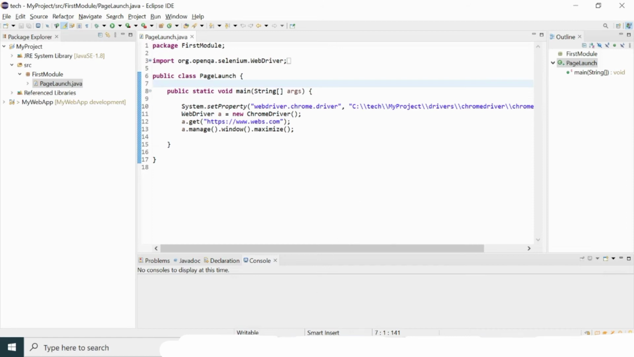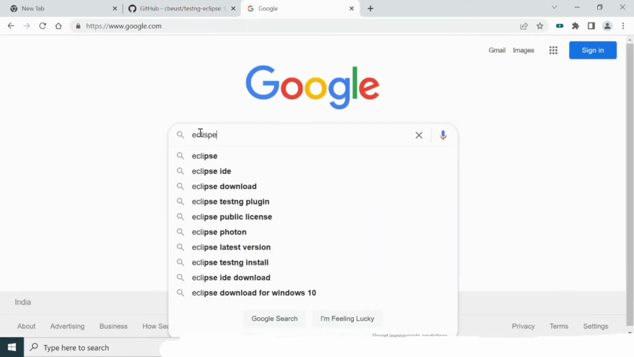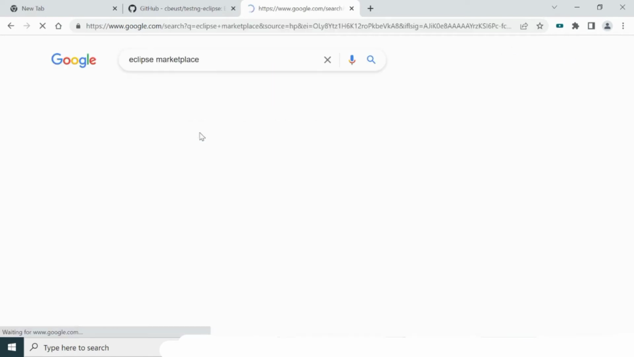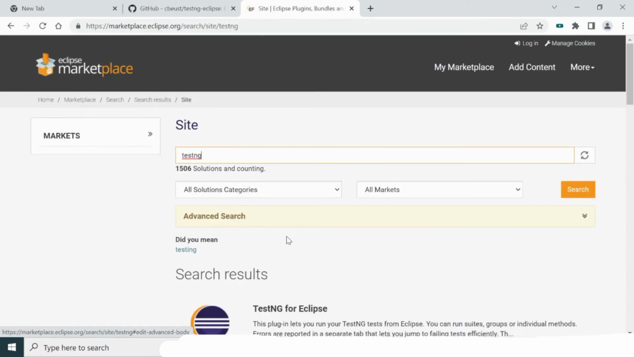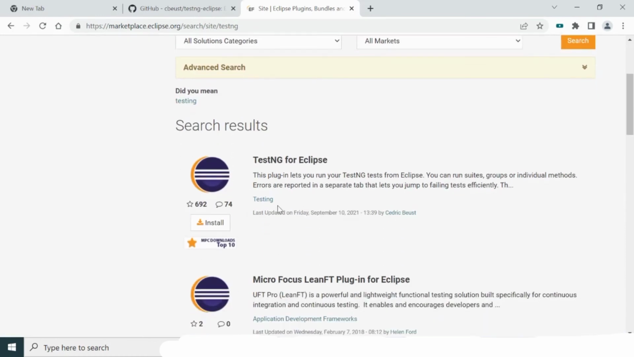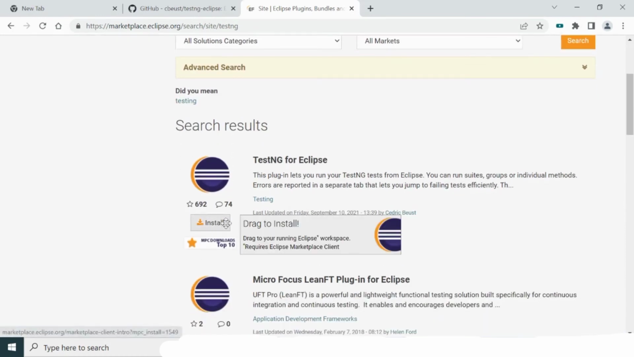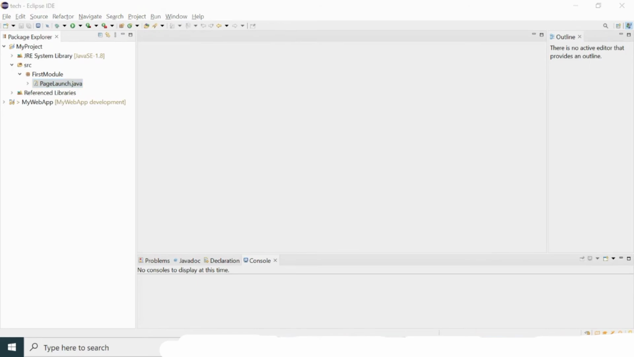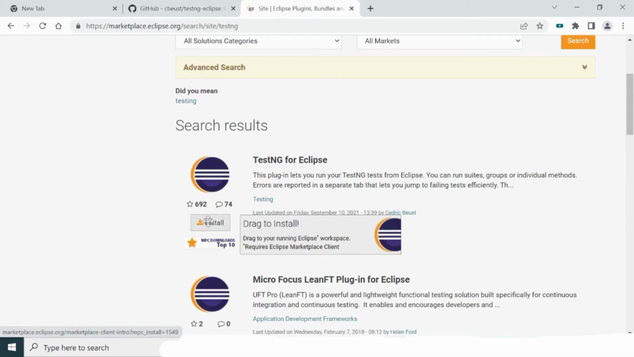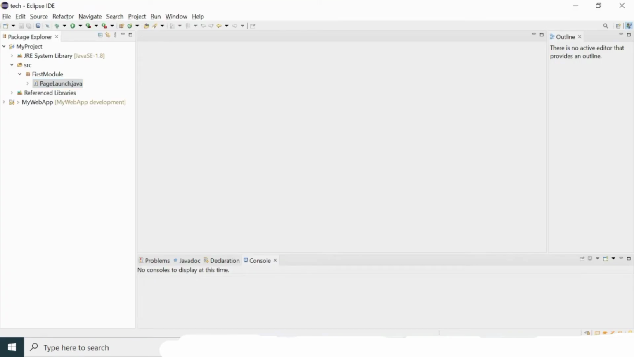For that, let me go to the website. Here I'll type Eclipse Marketplace and I'll click on this link. Let me search TestNG. Here you see the option coming up, TestNG for Eclipse with the install button. You just need to drag and drop to your Eclipse IDE. Before that, make sure you close all the files. Let me close this. And from the website, let me drag and drop onto the Eclipse IDE.